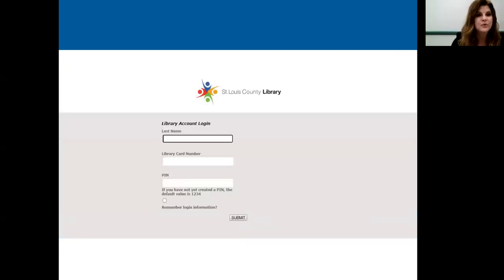You'll see this screen here where you'll put in your last name, your library card number, and your PIN. Now, if you're relatively new to the St. Louis County Library, or maybe you have a library card but you haven't used it in a while and you don't know what your PIN is, if you've never changed your PIN should be 1234. That's the default PIN. Once you get in, I would suggest changing that PIN for security purposes. But again, if you've never changed it, the default is 1234.